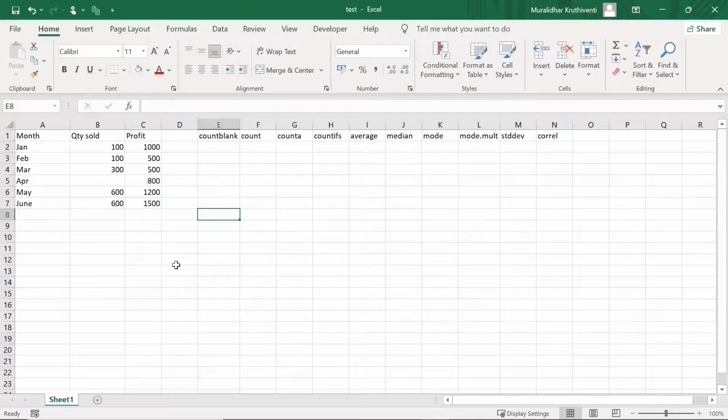Some Excel statistical functions. There is a month column from Jan to June, a quantity sold column, and a profit column. In quantity sold there is a repetition of 100 and 600. And these are the profits, and there is a blank field here in the quantity sold. So let us see some statistical functions.